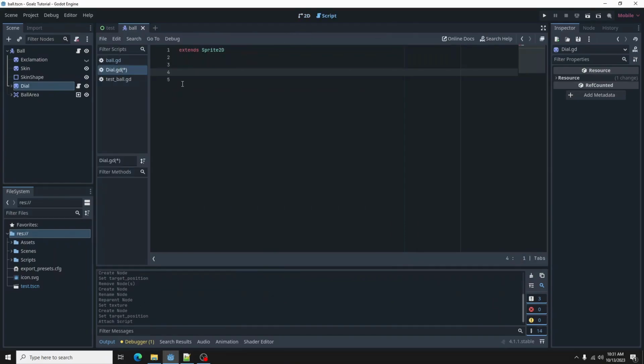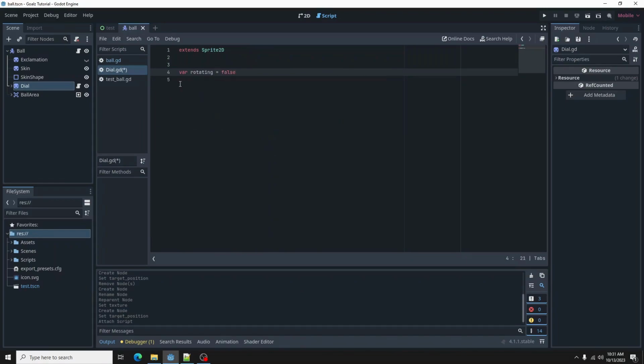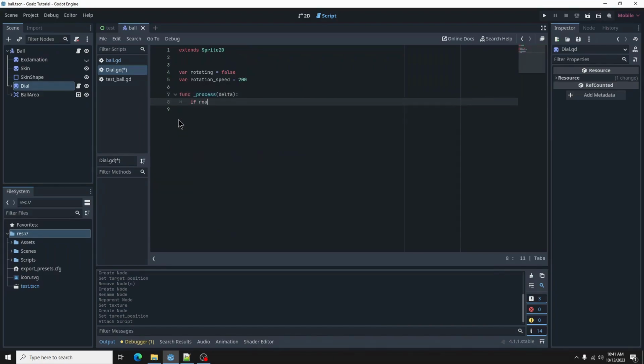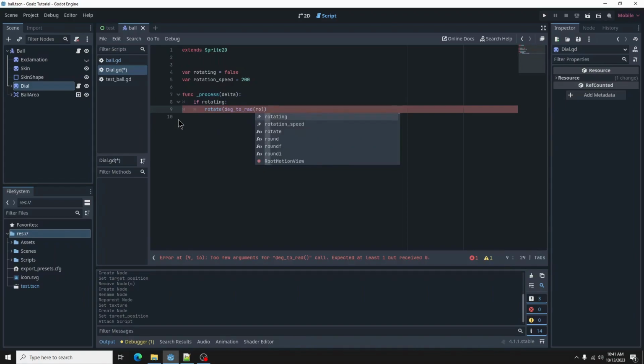Open up the script. Let's add two variables. Rotating equals false, rotation speed equals 200. We are going to start by adding the process function. So we'll type func process pass delta. In the body, we'll type if rotating, rotate degree to rad, and pass in rotation speed times delta.